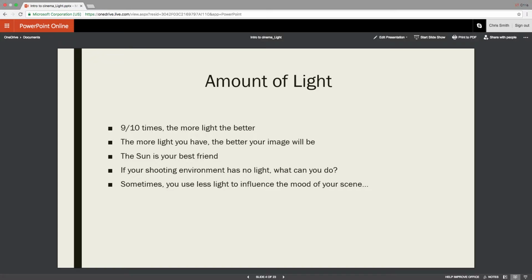If you're indoors, or in an environment where you don't have a lot of light, what can you do? Ask yourself that. If your shooting environment has no light, what you need to do is get light somehow. Sometimes you can open blinds to get more light. Otherwise, you need to bring in your own lights and set up a custom lighting setup.